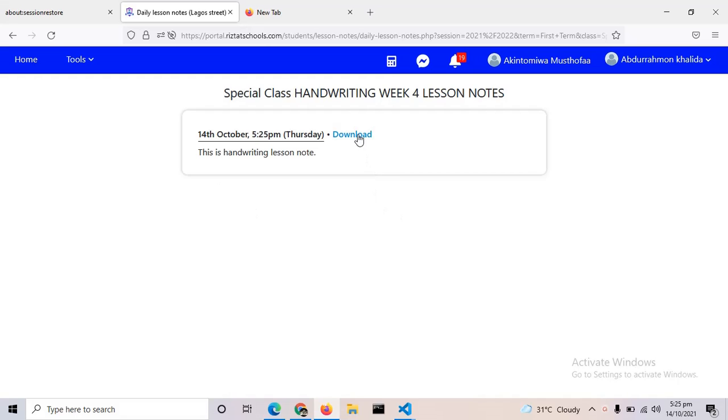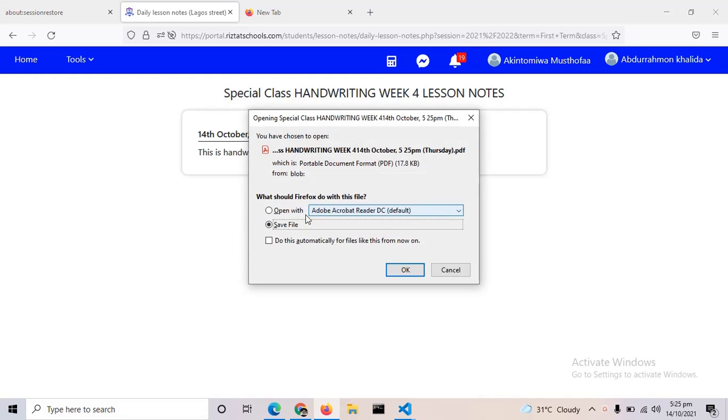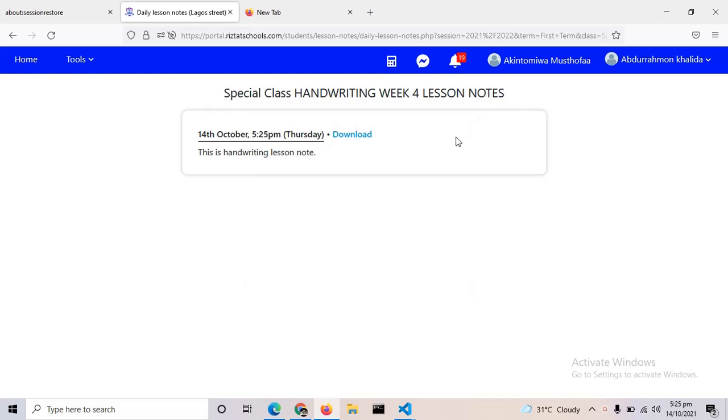Students can also download the lesson notes to their devices as PDF, and always access the lesson notes anytime they want. So that's just how the lesson notes workflow goes on the portal.